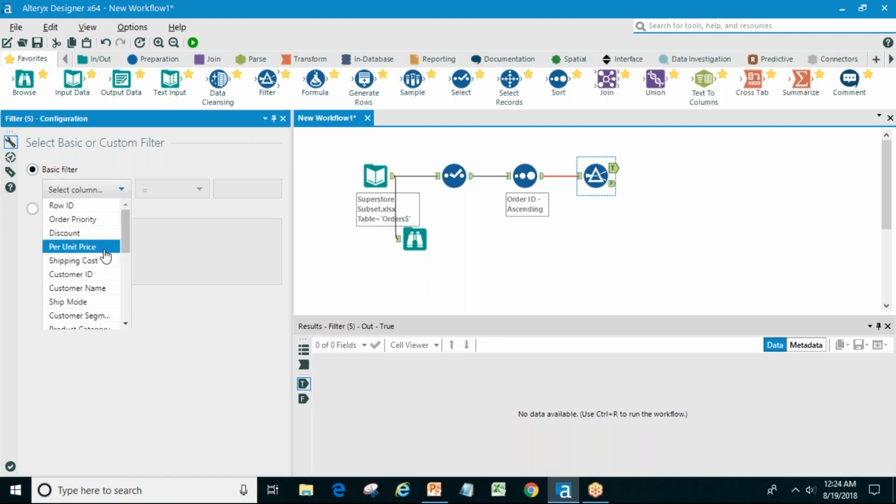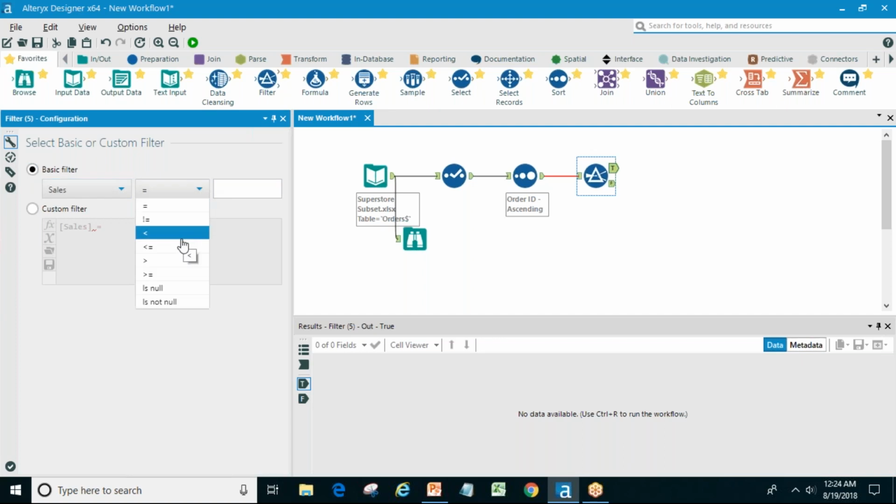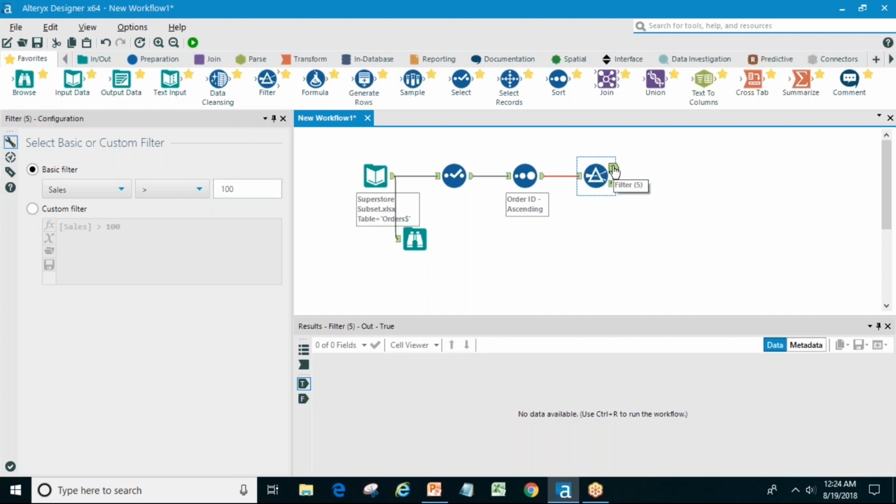Basic filter you can apply only on one column, and when you have the custom filter, you can write multiple conditions. So let me just use basic filter, and under this I will say show me the sales which are more than $100. So just greater than and say 100. So I will get only that particular data which is more than $100. Okay, now you have this T and F, that is true and false. The records which fulfill this condition will come under T, and the records which do not fulfill this condition will come under F.